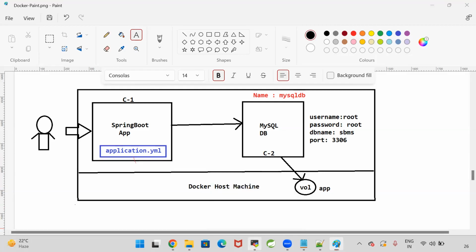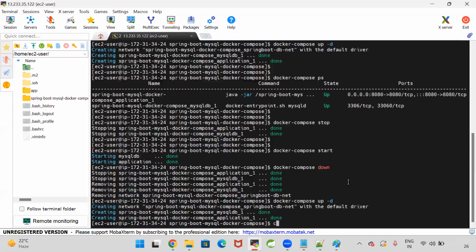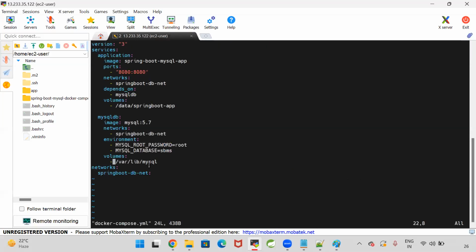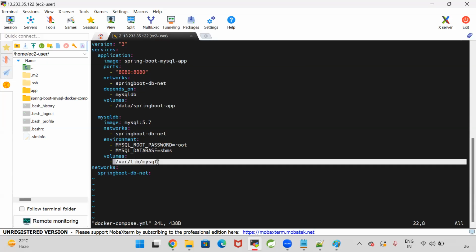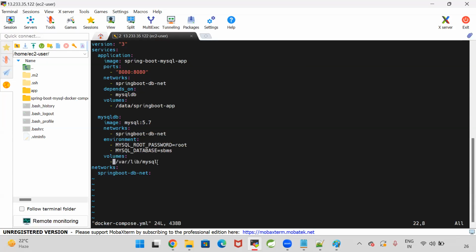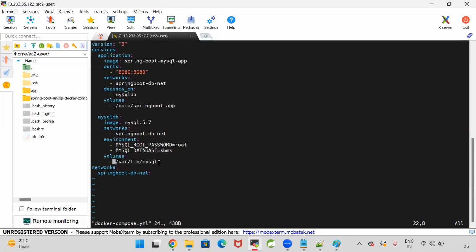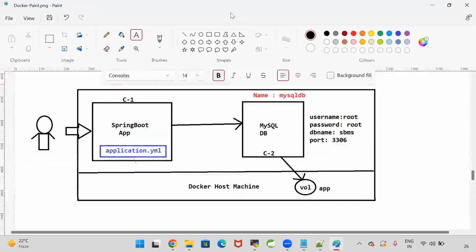Earlier, in the current Docker file, we have given a volume, but that is an anonymous volume. Here we have given /var/lib/mysql. So the volume is available. If you stop and start, you will get the data from this volume. But if you delete the container, that volume also will be deleted. So that's why I want to make it a stateful container. In the host machine, I'm creating one directory called app, and my volume will be pointed to this app directory.